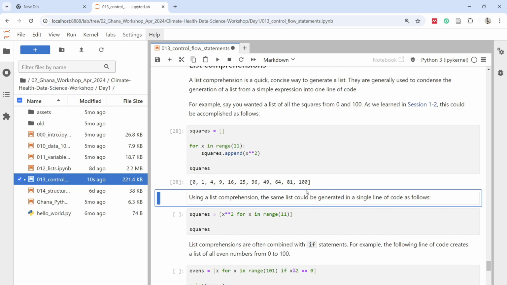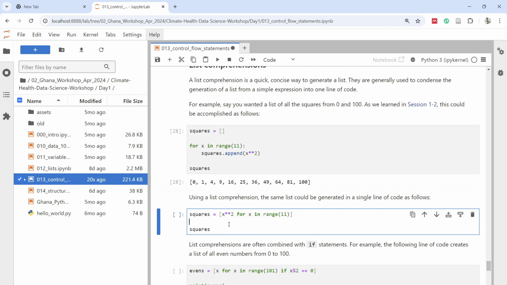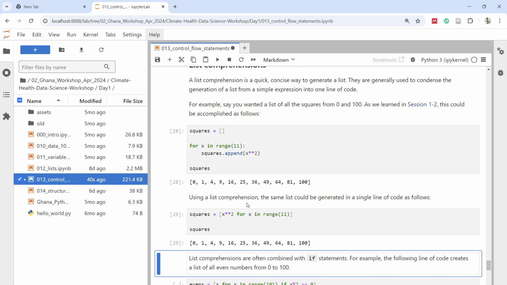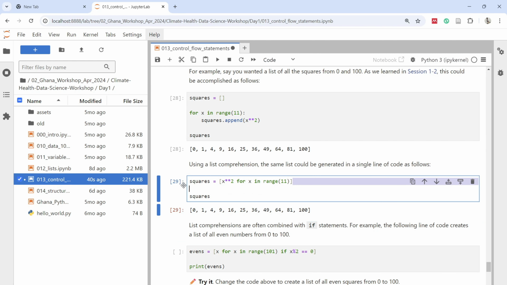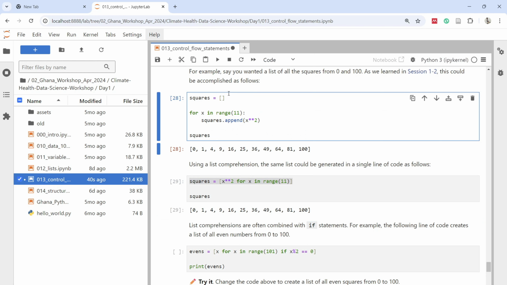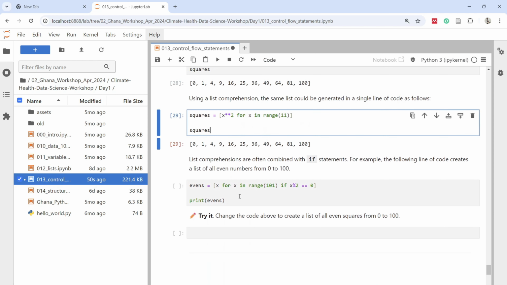But with a list comprehension, we can do this in just one line of code. Here, squares equals square brackets and then x to the power of 2 for x in range 11, which is the iteration over the range from 0 to 10. And you can see that this is just one line of code. It's way more efficient than using a for loop. Both methods produce the same result, but the list comprehension is more concise and often faster.